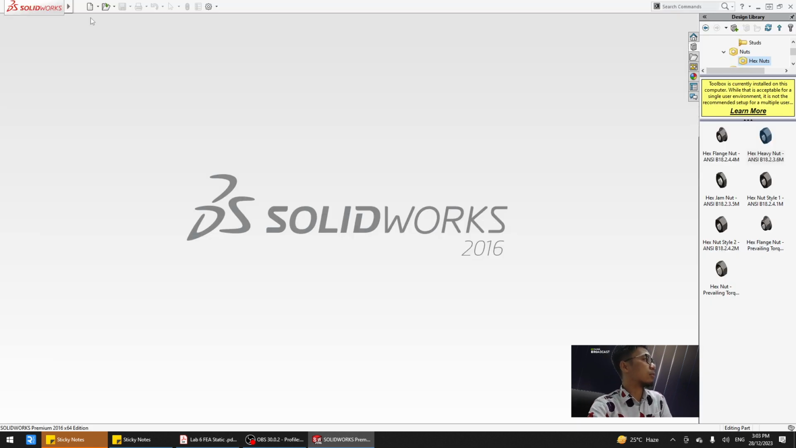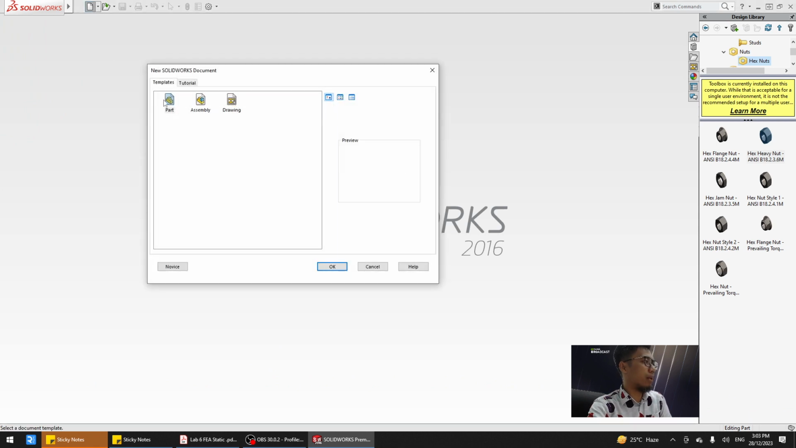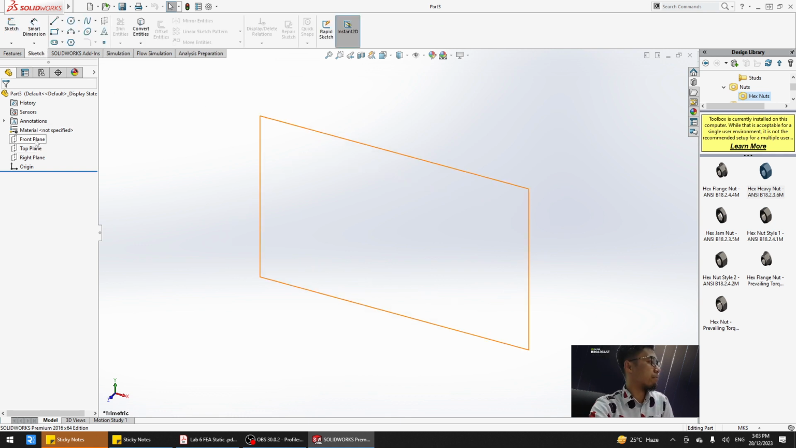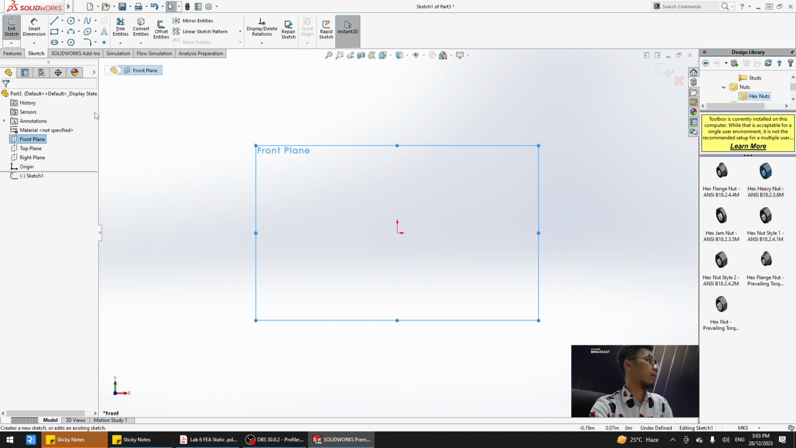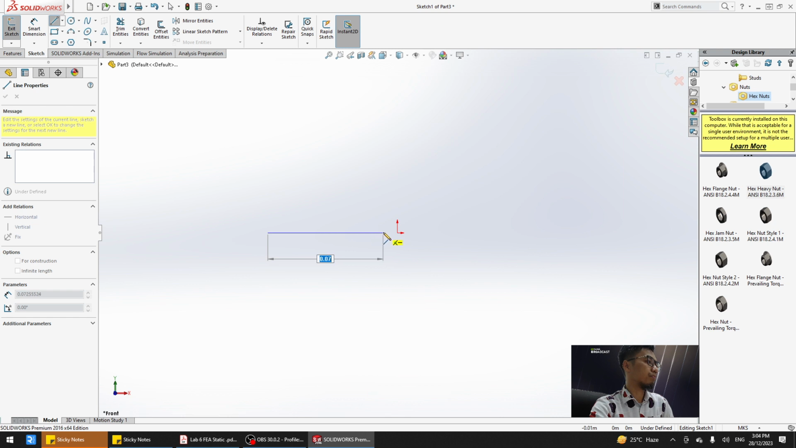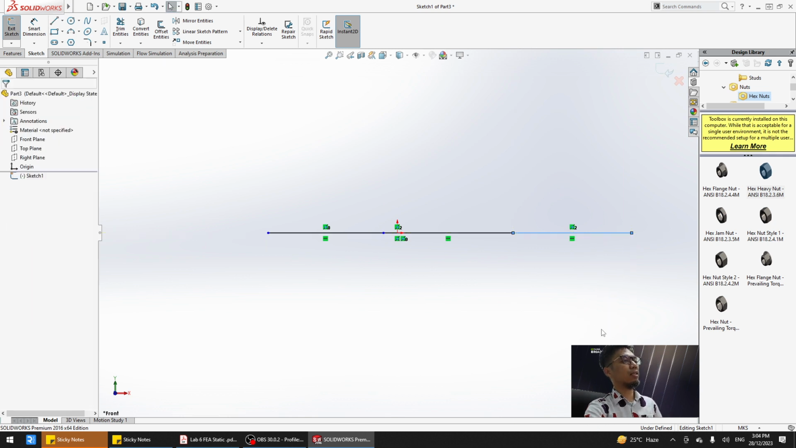Pergi dekat SolidWorks. Kita guna part lagi. So, this time kita pergi dekat sketch. Kita ambil plan. Saya pilih front plan. Saya nak sketch on the front plan. Kemudian saya ambil line. Saya nak sketch line. 2, 3. So, saya ada 3 line.